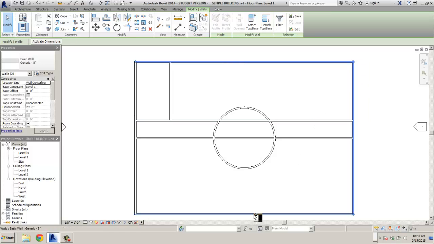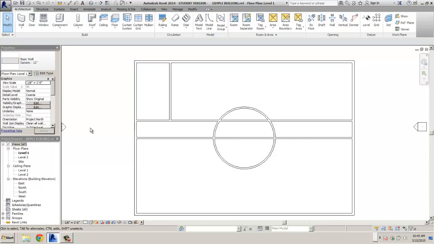I can hold down my control key and select them all and then change it from 8 inch to generic 12. So I would say that's probably the best way to do it, is hold down your control key. So now instead of, excuse me, 8-inch walls, we have a 12-inch wall on the outside. And if I just let my mouse set there, it tells me it's a basic wall, generic 12 inches.